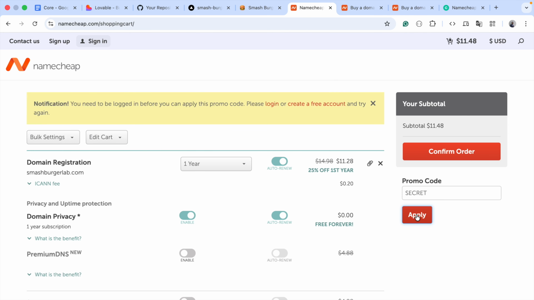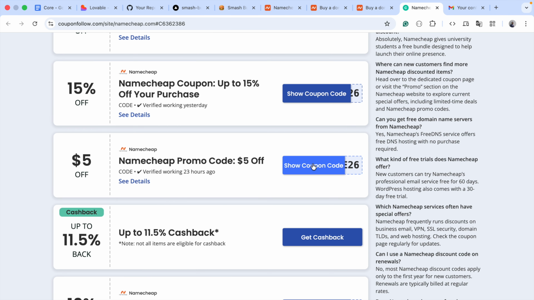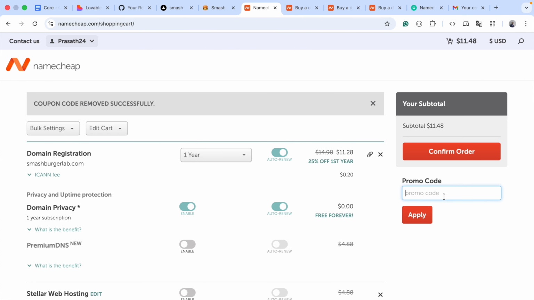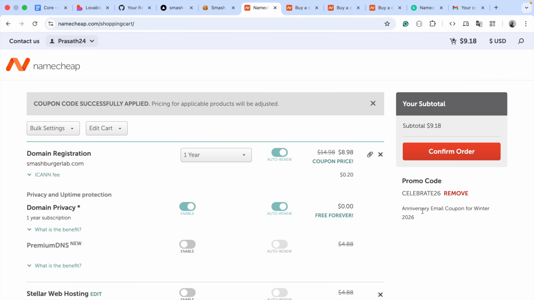I just click Apply. Okay, you need to log in before. I just click login. So now I have logged in successfully, $5 off, right? I remove this one and I just paste it. Okay, now it's 9.19, right? So this is fine. I just click Confirm Order.